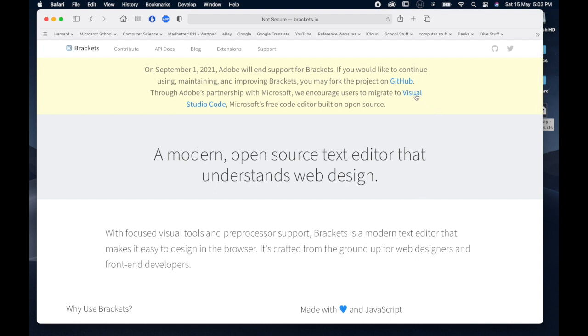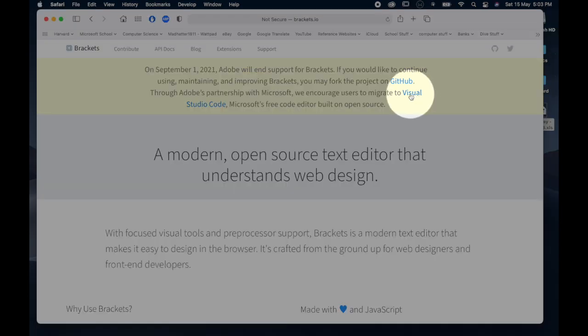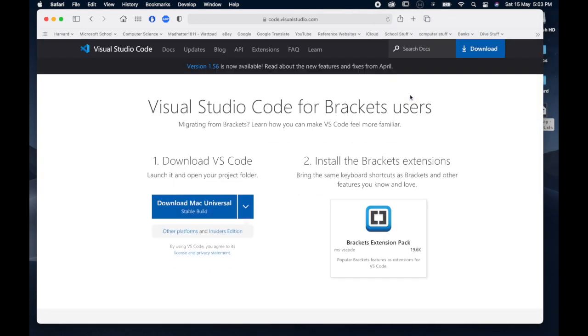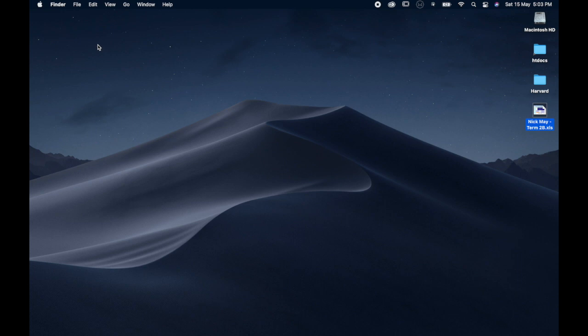Or the latest way is this one called Visual Studio Code. So I'm on the Brackets page and it says Visual Studio Code. I can click onto there, and this is a Microsoft program for writing web pages. You can go onto here and download it for your Mac or your PC. But the easiest thing to do, and that's what we're going to do today, is find a simple text editor that's already on your computer.